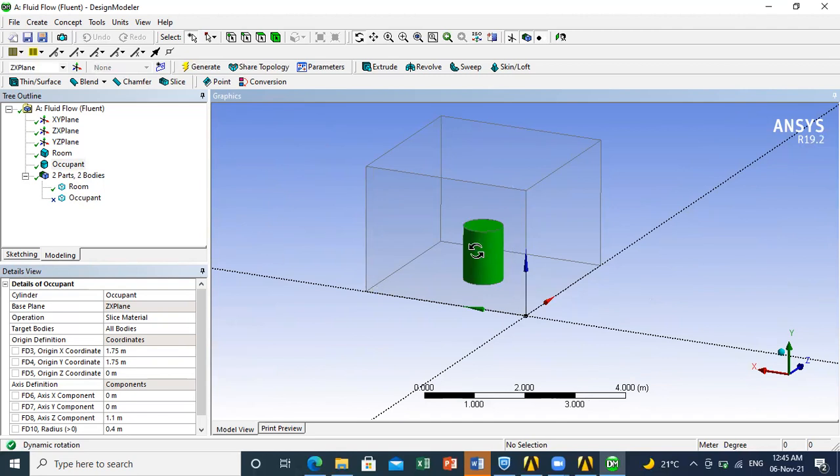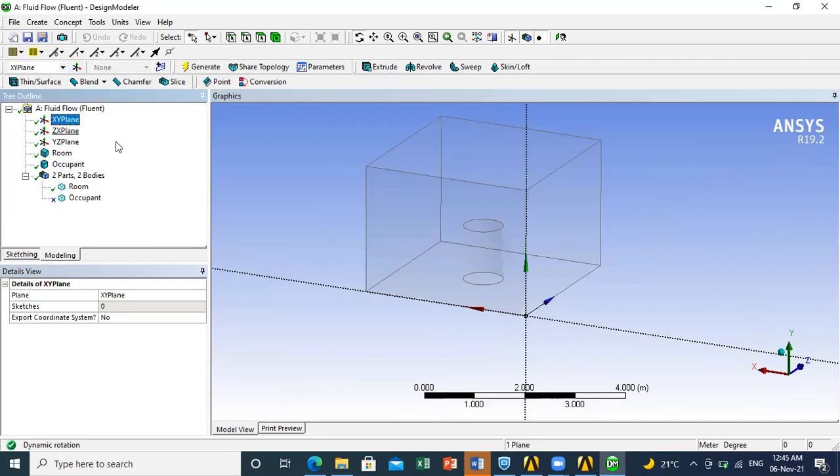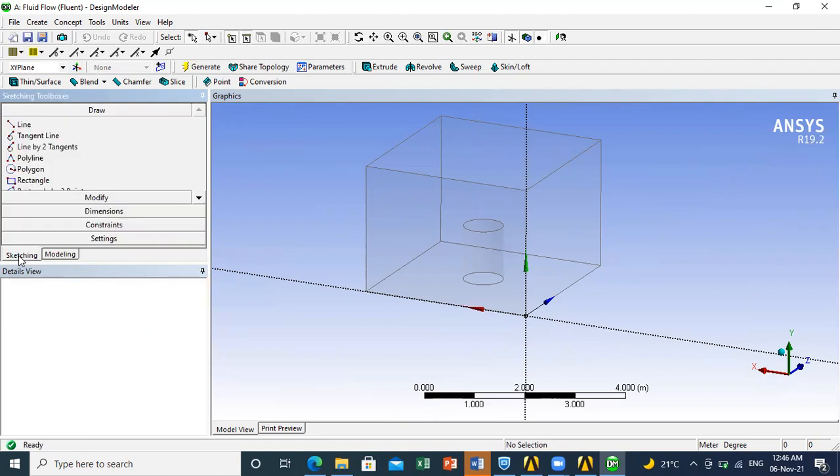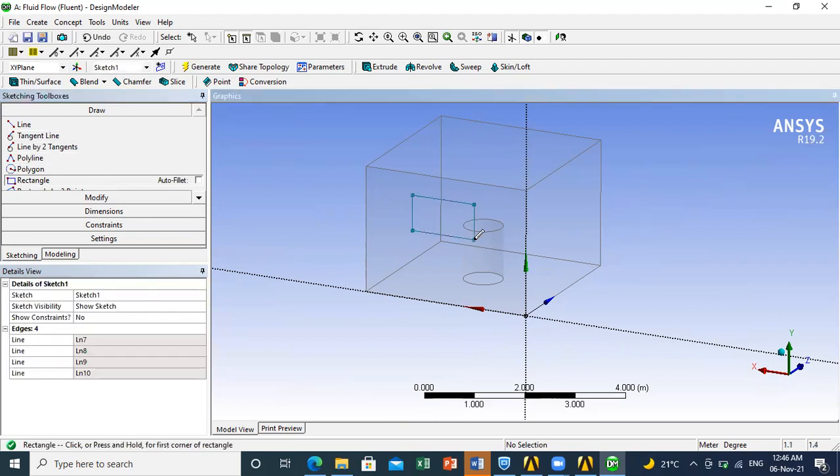I will search for this plane. This plane is the XY plane. I want to draw an inlet on this plane, so I select sketching. The next step is to select the type of geometry I have. Here, I want to draw a rectangle, so I select rectangle, and now I can draw it. After I draw it, I should specify its dimensions, so I click on dimensions.